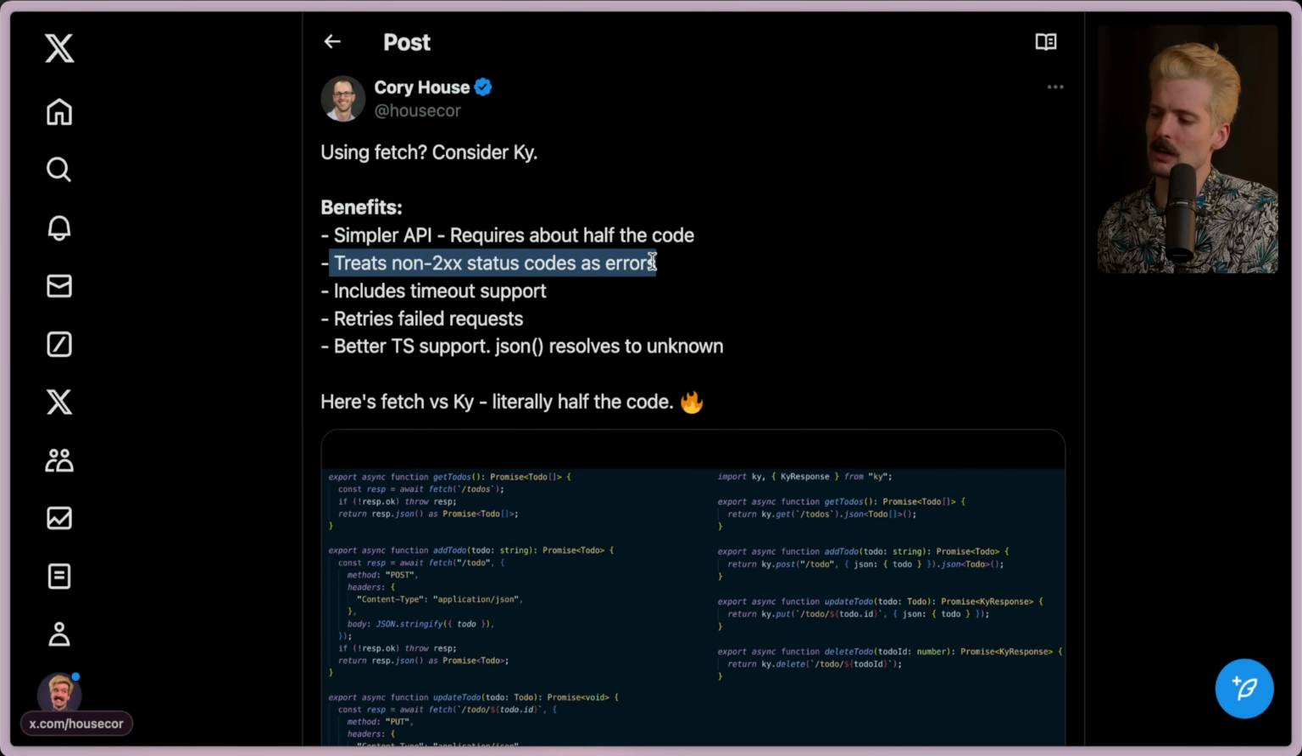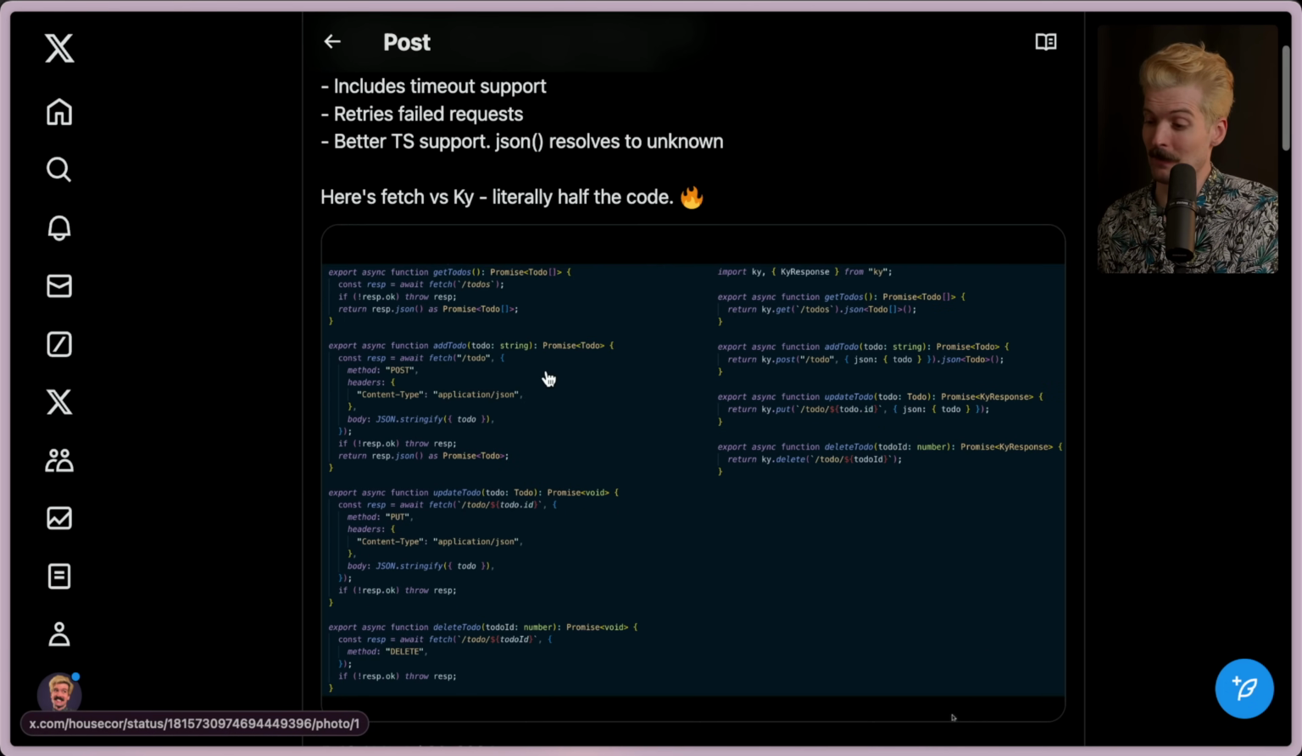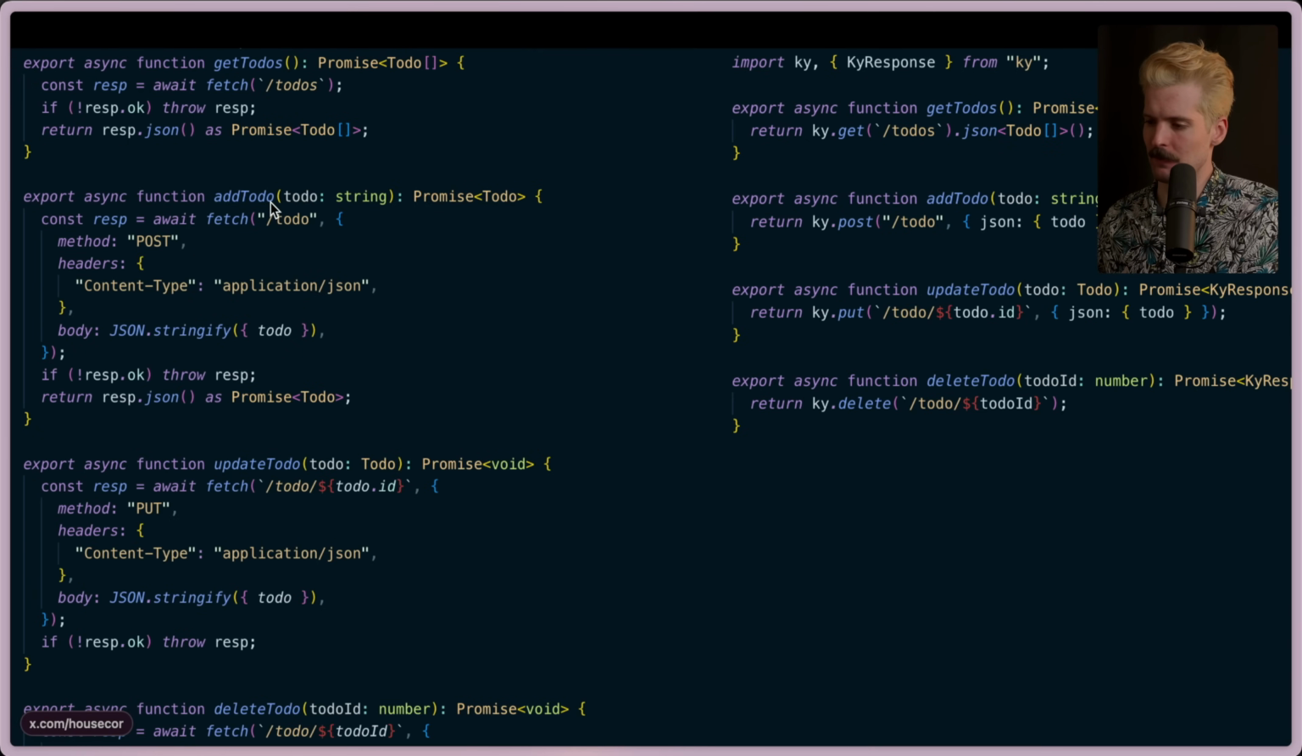It will treat non-200 code responses as errors, so you can actually try/catch on a fetch. It includes timeout support. It can retry failed requests. It even has better TypeScript support, specifically for JSON resolving to not any. Because man, .json on a fetch response, I've seen so many people do stupid things with that. Ugh. So here's the example that he gives, where on the left here, we have getTodos, which fetches.